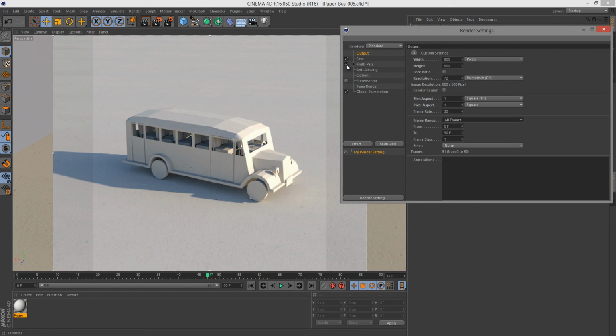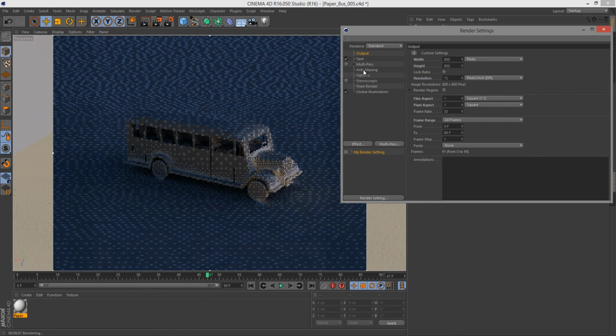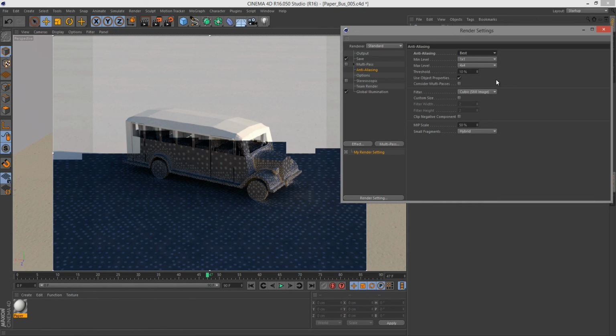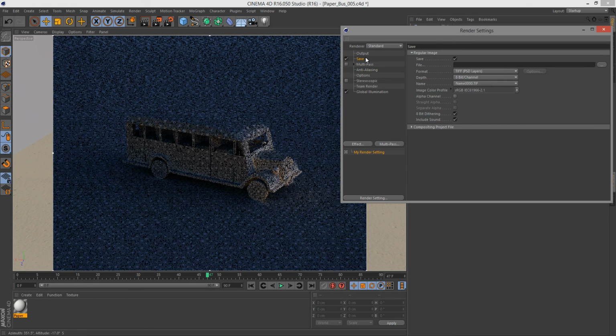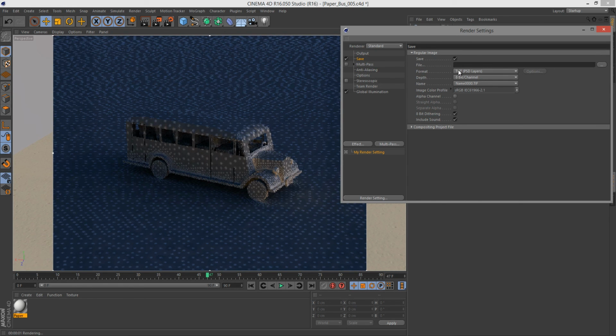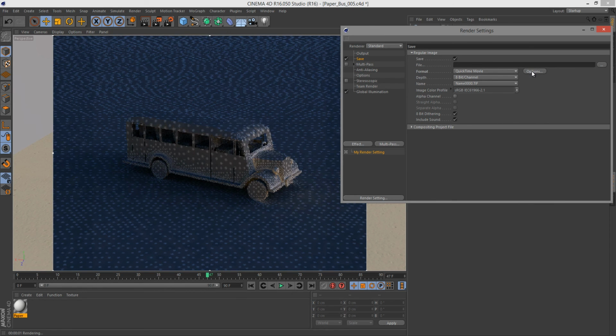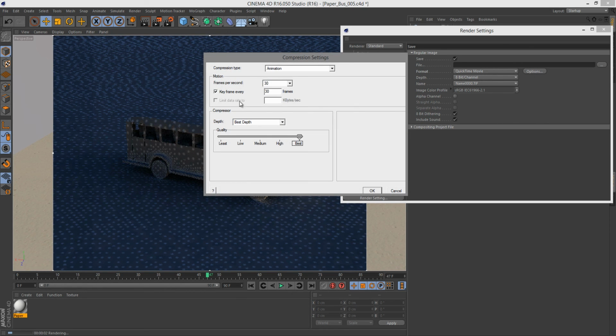We're going to switch off the multipass. We're going to go to the anti-aliasing, and we will change this to best. And then we will go to save. We're going to change the format to QuickTime Movie, and we have to click the options so that we make sure all the settings are good. As you can see, the frames are 30 frames per second. Quality is best, so everything is looking fine.